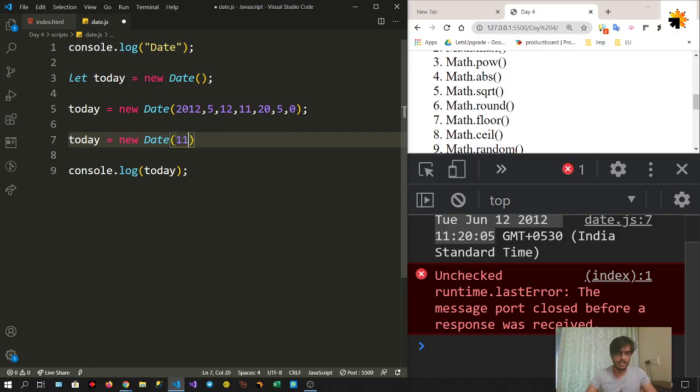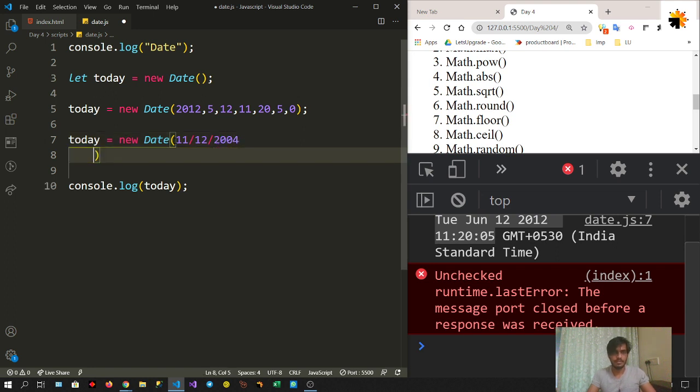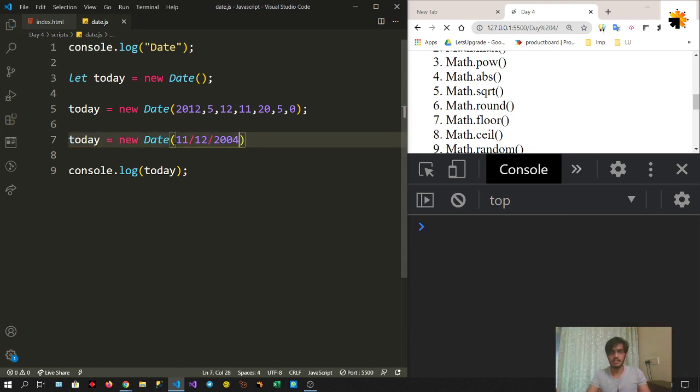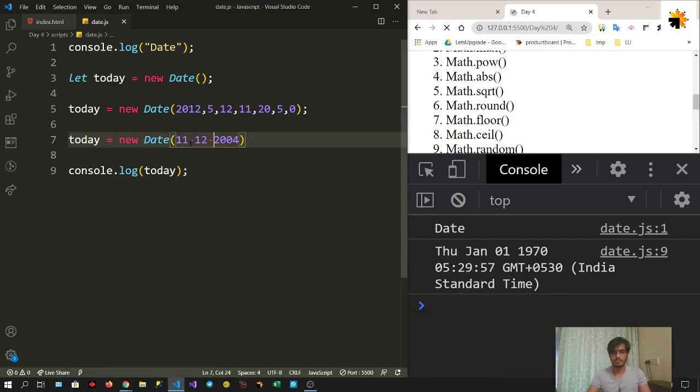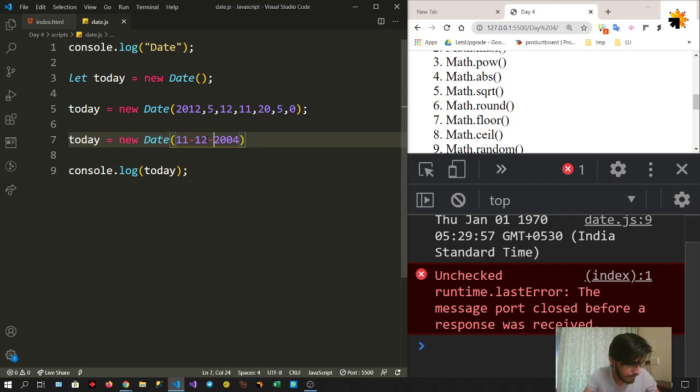Okay, my numlock, dd mm and yy 2005. Let's check if this works. Nope, not working. Still not working.